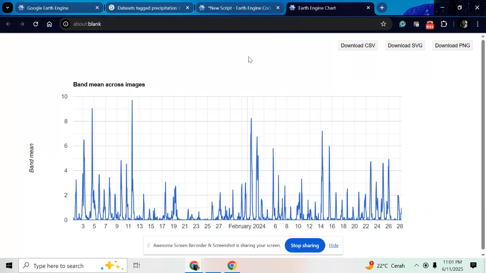Okay, I hope you learned something about this tutorial, how to make a chart of time series data from precipitation. You can apply it in your ROI or in other cases.